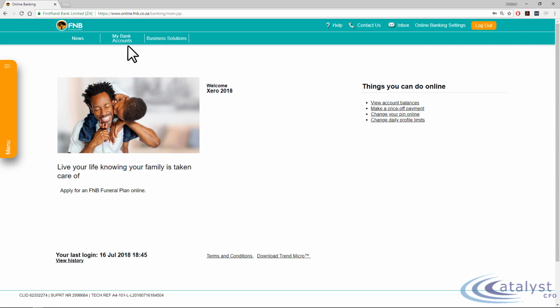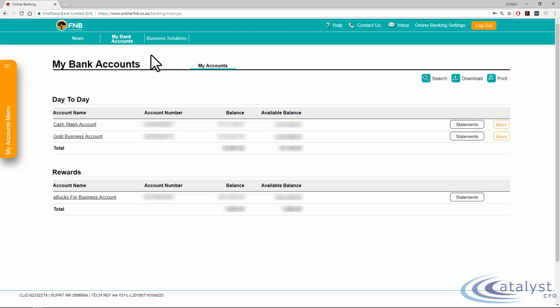Perfect. Then from here, you'll be able to go to my bank accounts and you'll be able to see all the balances. And you can also use this to log into any bank feeds from Xero or Sage Accounting, etc.